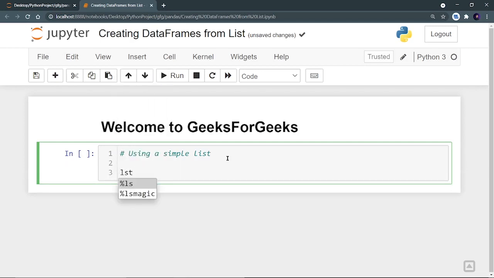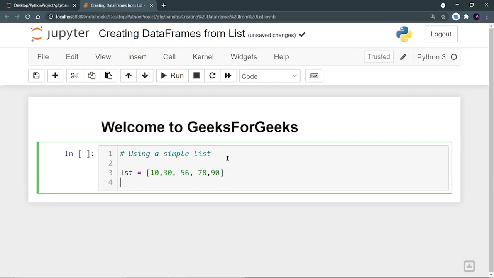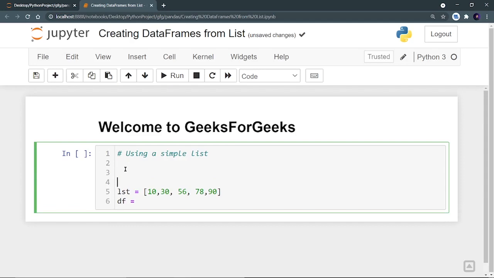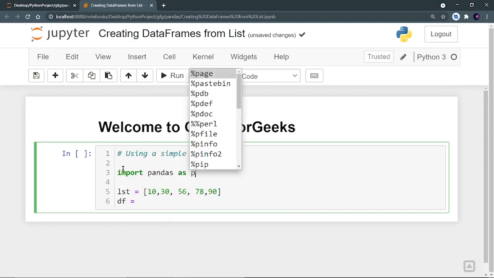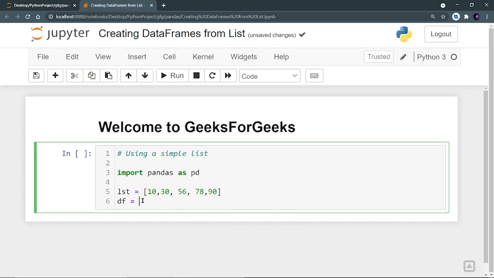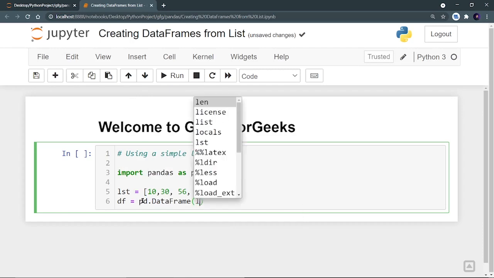So I'm going to call my list as lst and it is going to contain a few numbers. So let's take 10, then 30, then 56, then 78 and 90. And for creating a data frame, what I have to do? I have to define a variable called df which will store my data frame. And I have to also import pandas and that should be the first thing. So import pandas as pd. So I'm going to use pd dot DataFrame, and in the parameter you have to define that list.